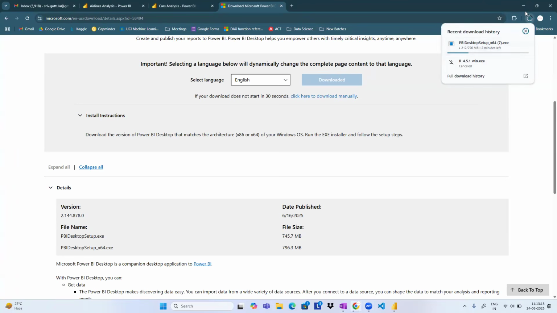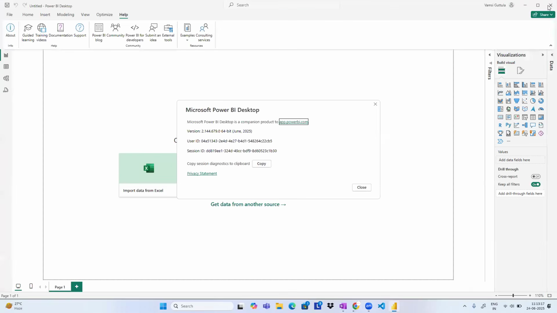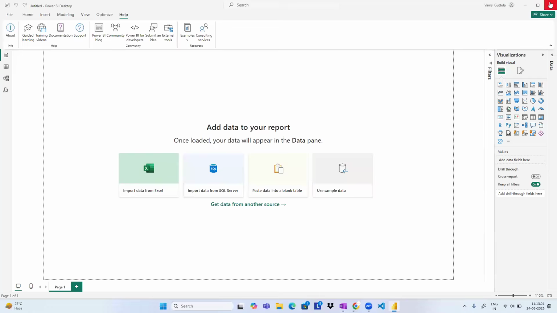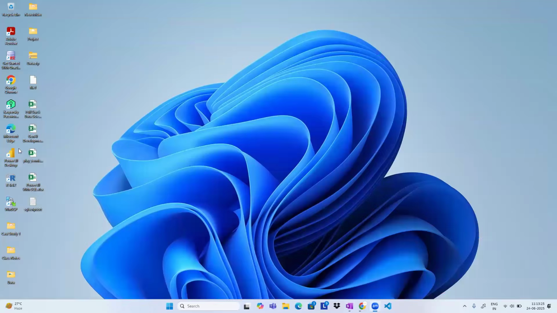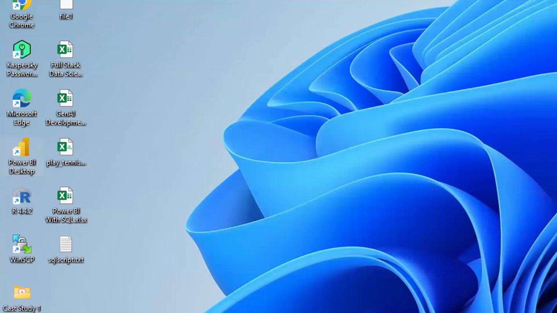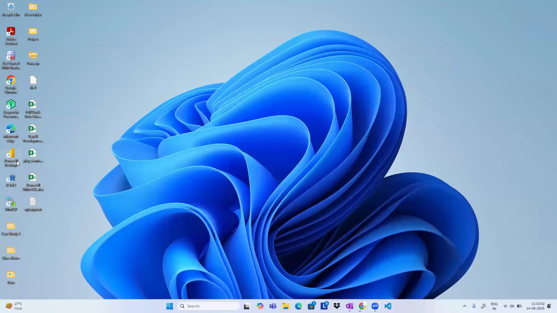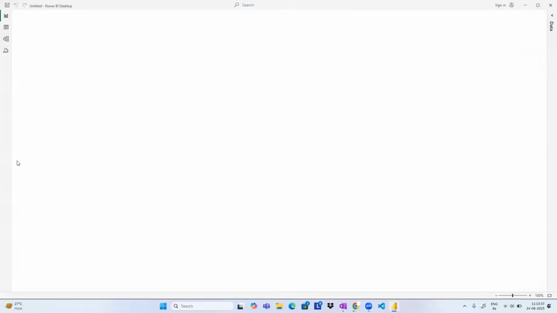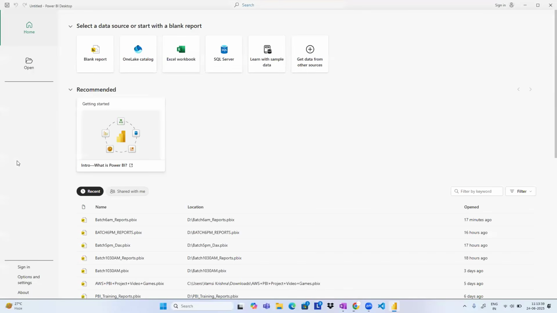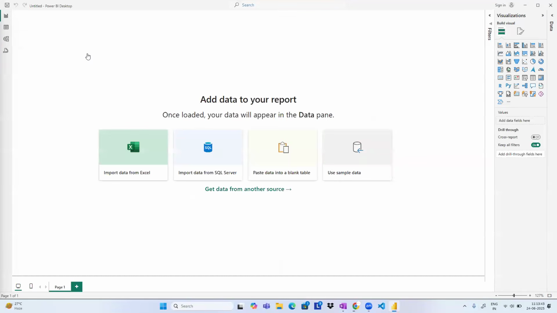Once you download and install the software on your desktop, you will find one small icon, which is a shortcut for Power BI Desktop. You can see, guys. If you double click on this, it will launch your Power BI Desktop software. Very clear, guys. This is Microsoft Power BI Desktop. What I generally do, guys, is open something called a blank report.